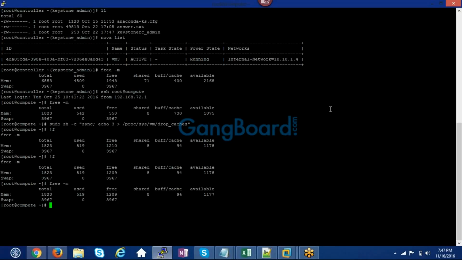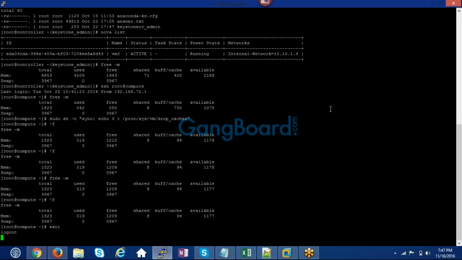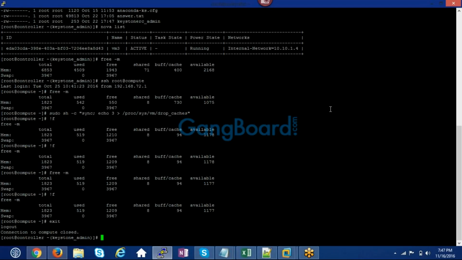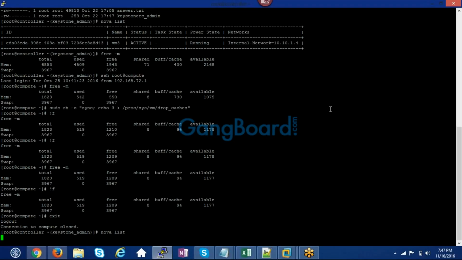Or we can use here hyphen F. It is there. Exit from here, and nova list is the command. It will show the VMs, created VMs or launching VMs.